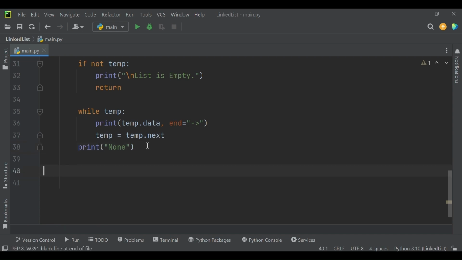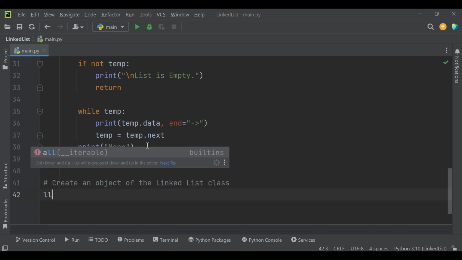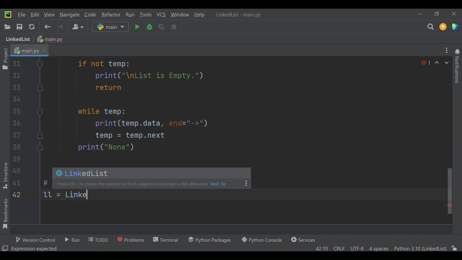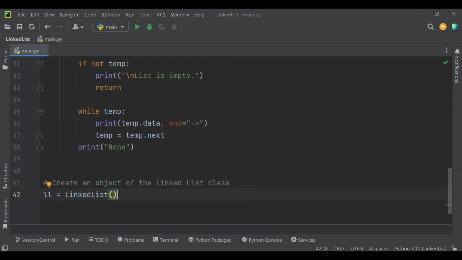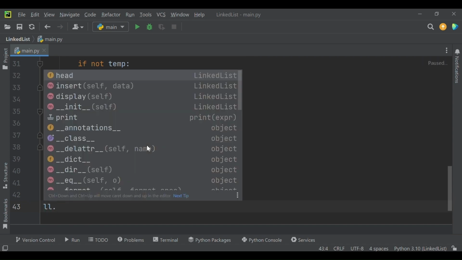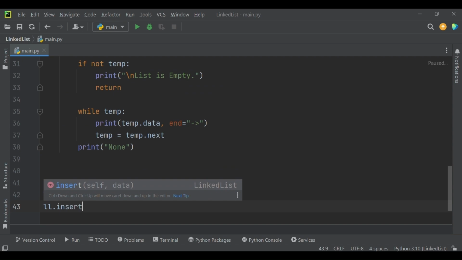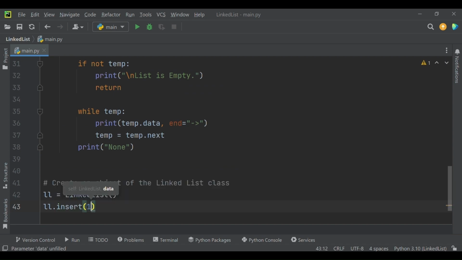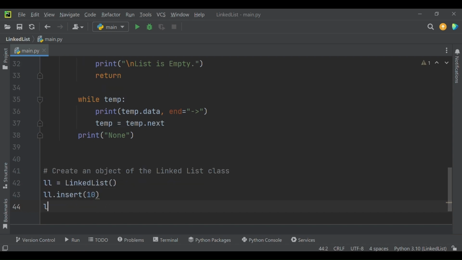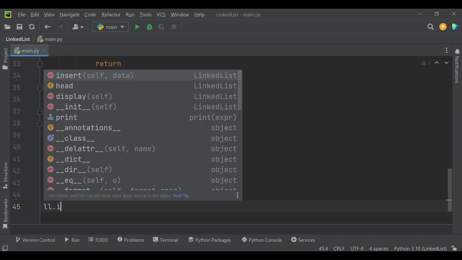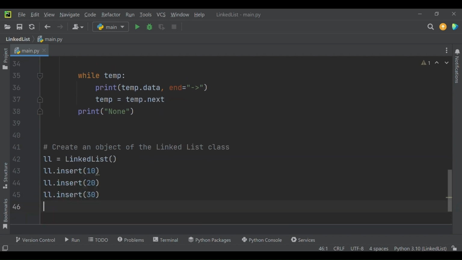Alright everyone, now that we have written these functions, let's create an object of the linked list class. So let's say the object name is LL, and here we will create it as an object of the linked list class, and now this object will be used to access all the functions. So first function that we have defined is insert. So I will call insert function with value 10. I will once again call this function with value 20 and then with value 30.